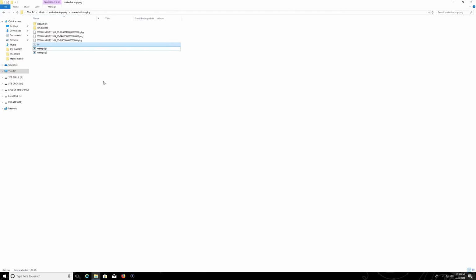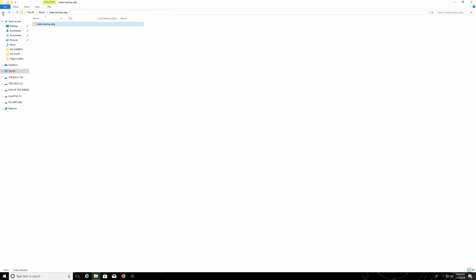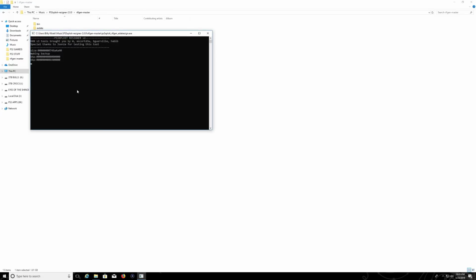Now, as you can see, we have three PKG files. One is the game, one is a patch, and one is the license. So go ahead and cut all three. Go back out again, and let's go inside the resigner tool. Go inside Rift Gen Master, and let's paste it right here. Now what you want to do is drag and drop one by one onto the Rift Gen. So let's do the game first and drop it right there.